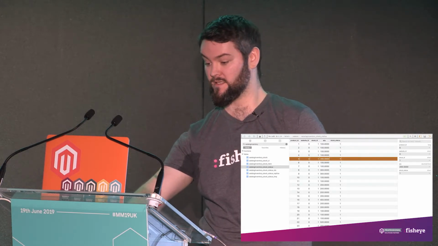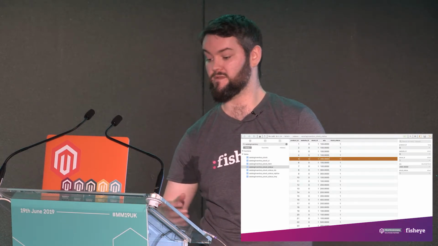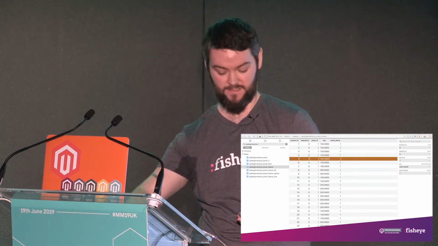So this literally just contains product ID, website ID, stock ID, and then we've got the quantity amount and the stock status. And that's just is it saleable, yes or no, essentially. That's all it's been condensed down to, so there's a lot less data to query.